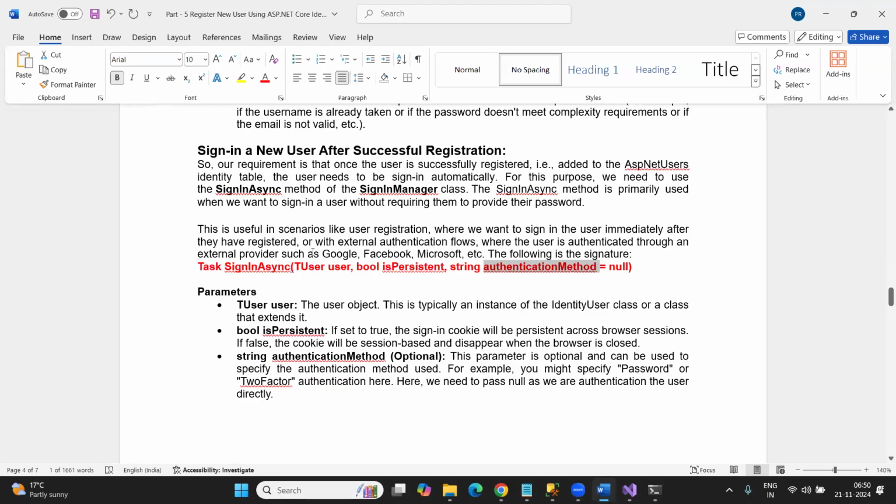So currently, if I want to automatically log in the user, I need to pass the identity user object. The persistent value I'm going to set as false, and this last value I'm going to set as null.